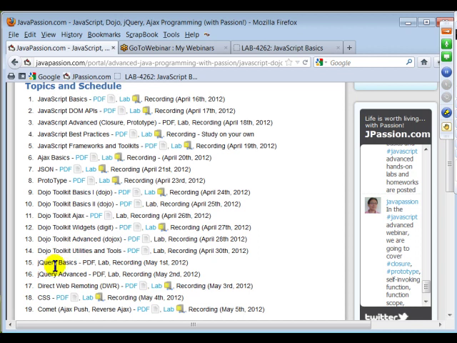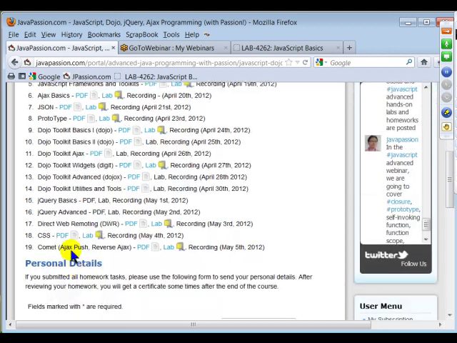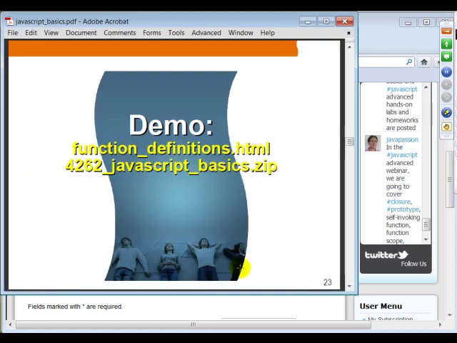In the future, we're going to de-emphasize Dojo, but we'll put more emphasis on jQuery because jQuery seems to be more popular than any other JavaScript library. And then we are going to take a look at DWR, Direct Web Remoting, and then CSS, and the last topic is comment. Alright, so let's get to the presentation.